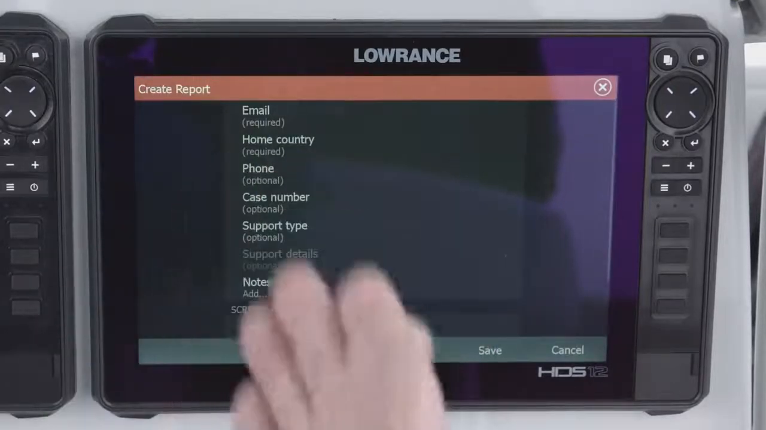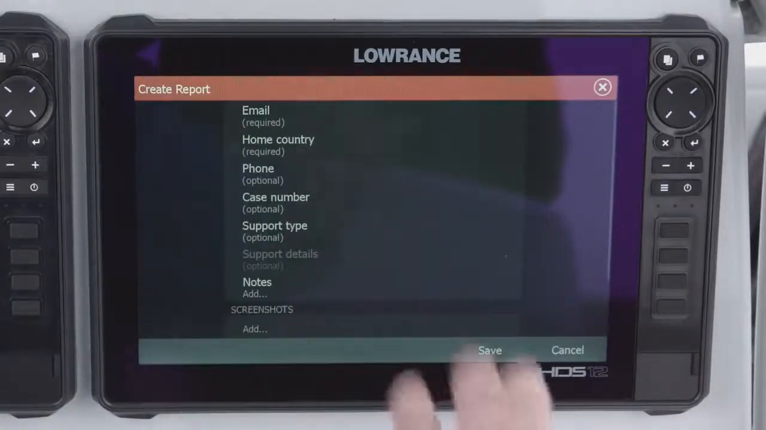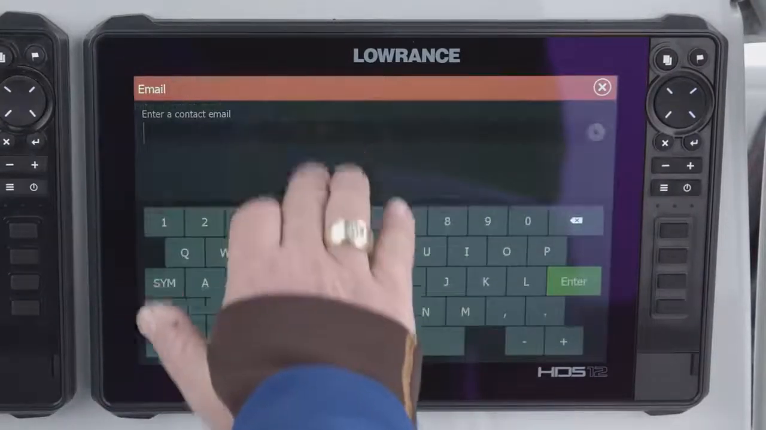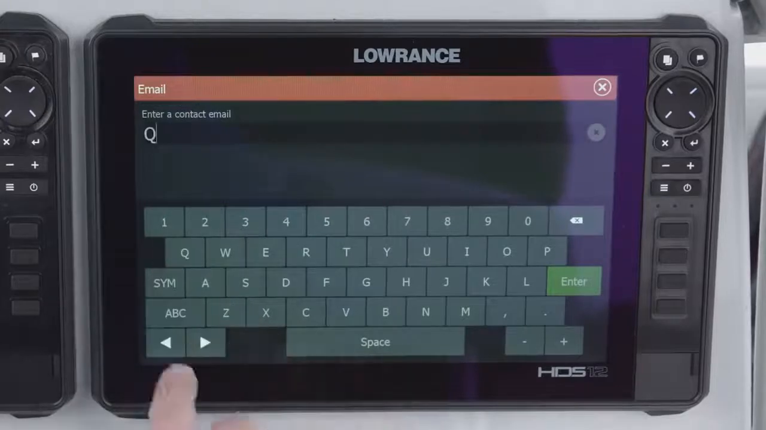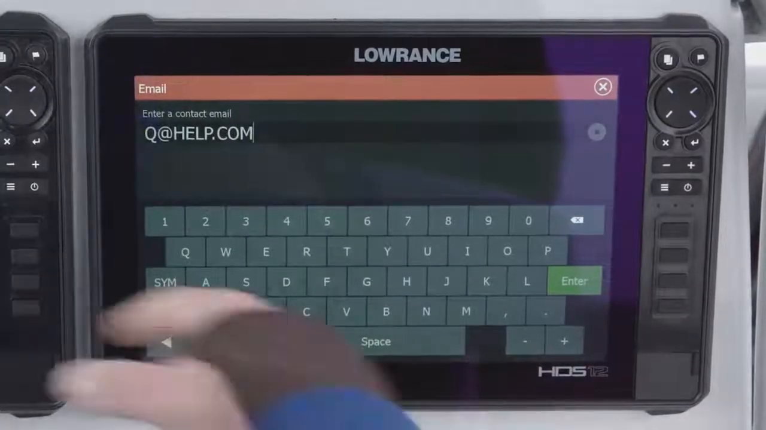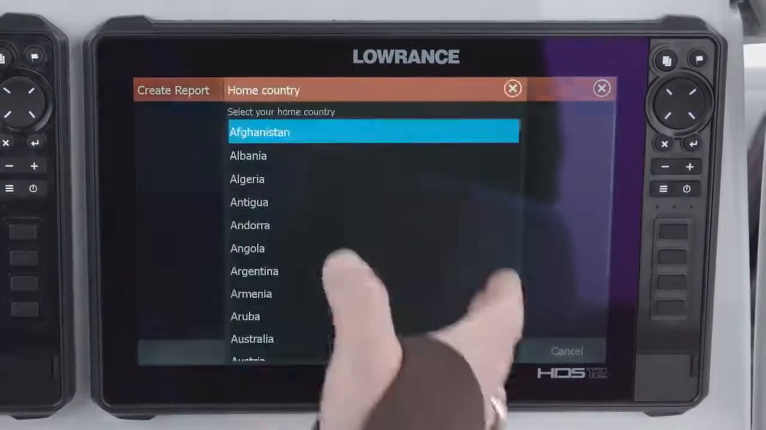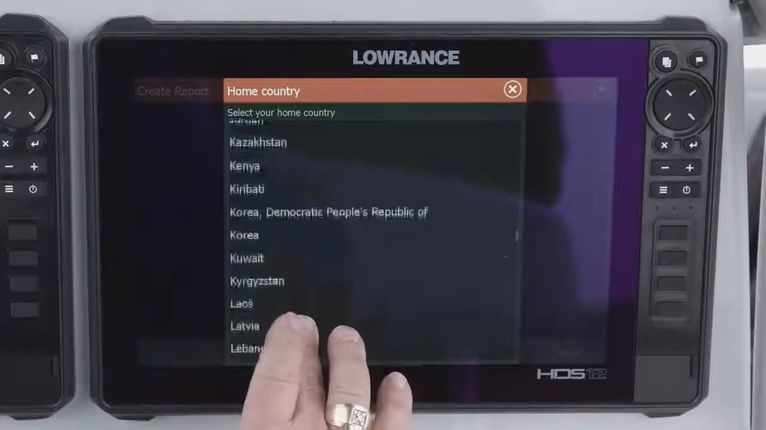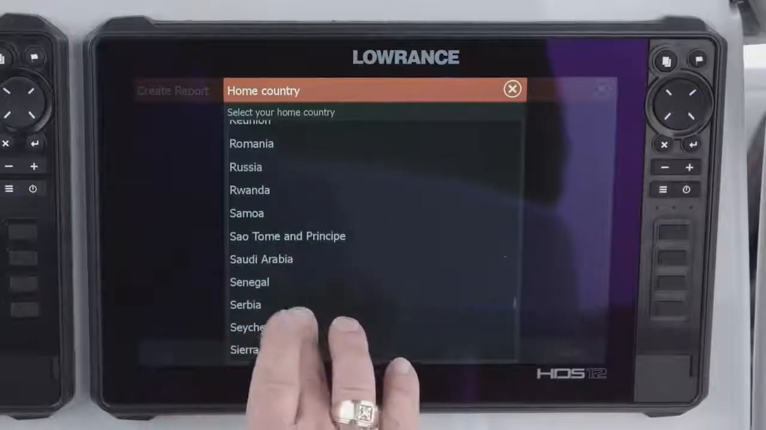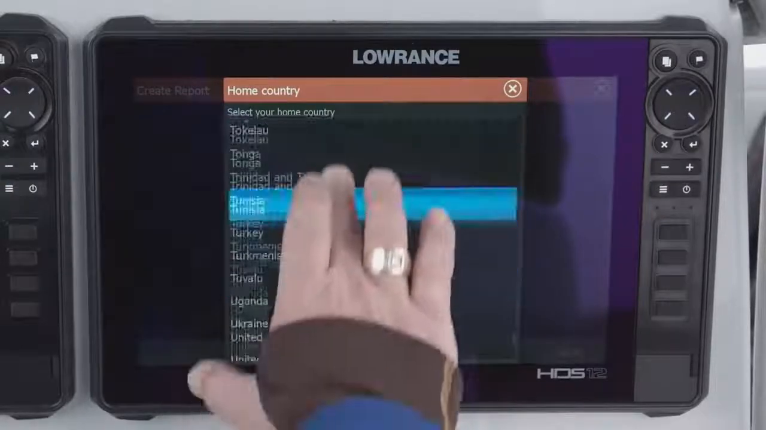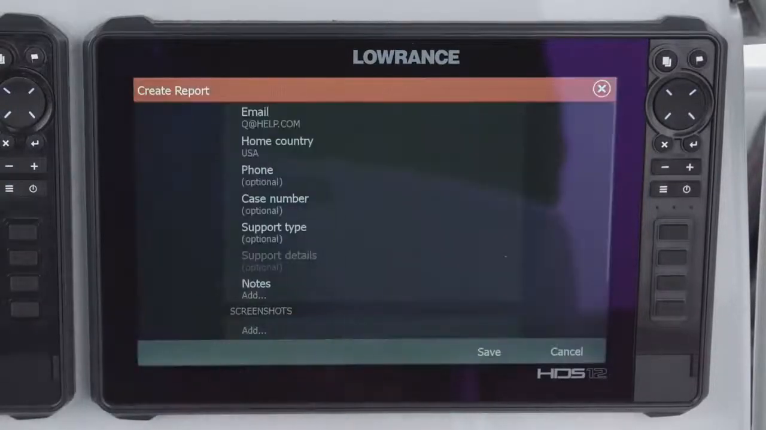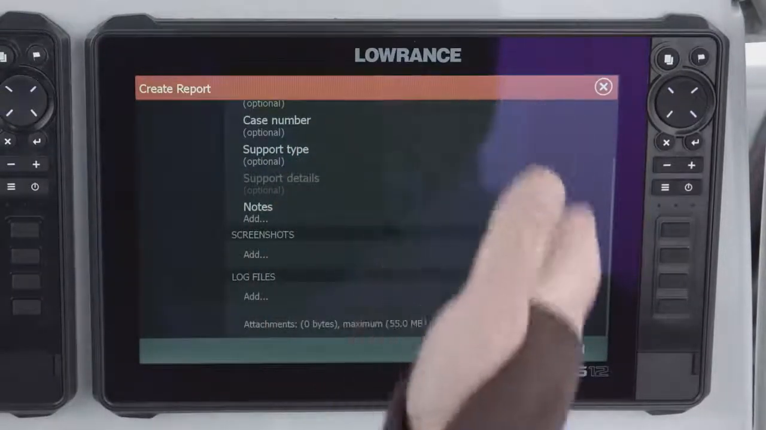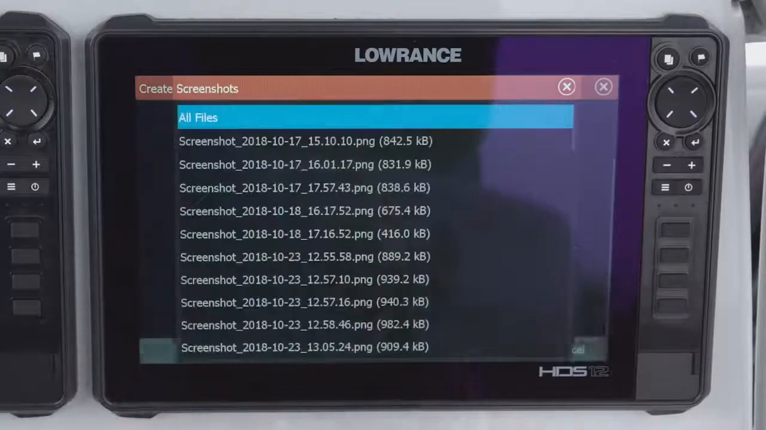So you'll just go in here, fill in some information. Again, some things are required, such as email addresses and stuff like that. So let's just go. So we put in an email address. Home country is required. So we're going to scroll down here all the way to the bottom for USA. Other stuff is optional. So now if we had screenshots, we could add the screenshots there.